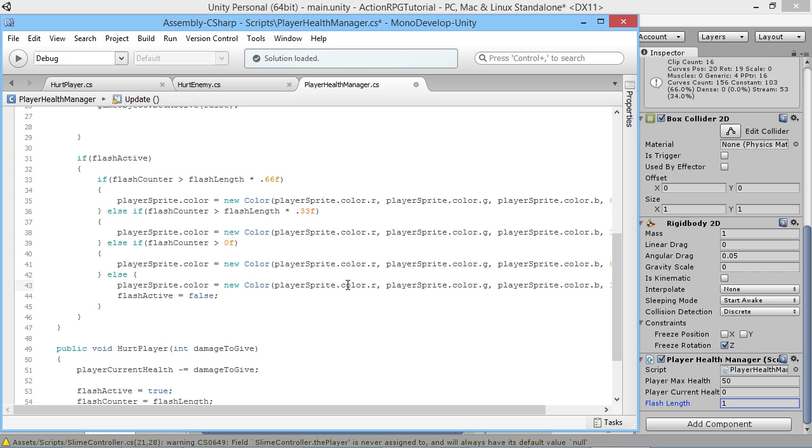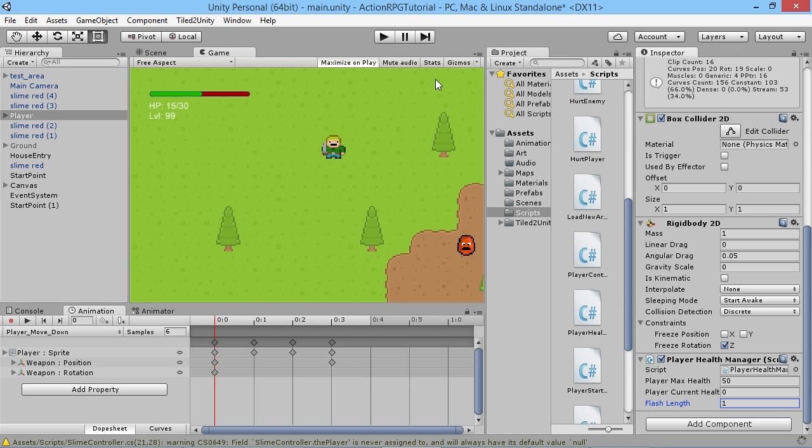So we know our player should go back to being fully visible, and we should turn our flash active to being false. So we'll save this, and if we go back into the game now, we should see this all in action working perfectly fine. We won't leave it at 1 second length, but we'll just leave it at that for the moment to demonstrate. I might actually just up our player max health as well, just for the purposes of us testing all of this out. So I'm just going to give ourselves like 2000 health.